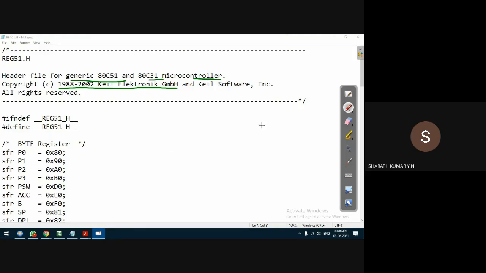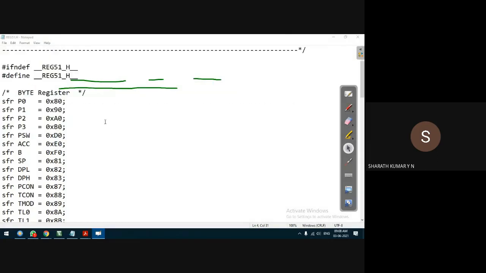This header file basically makes use of the ifndef preprocessor directive, the header file to include the definition to define a variable in C language, as well as hash define, not ifdef, hash define. If you see this header file, guys, we can see that this header file basically consists of all these special function registers.